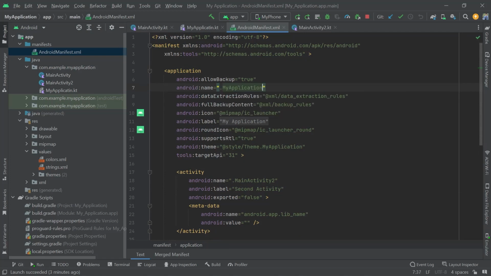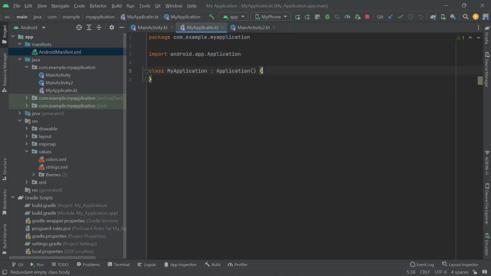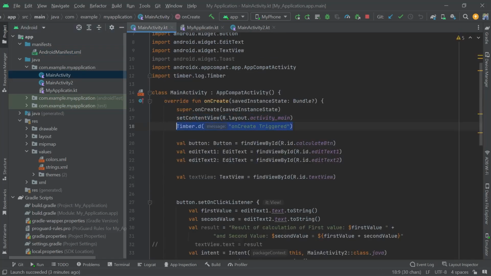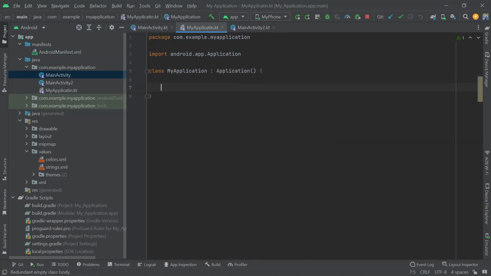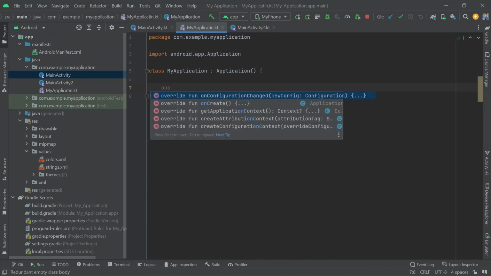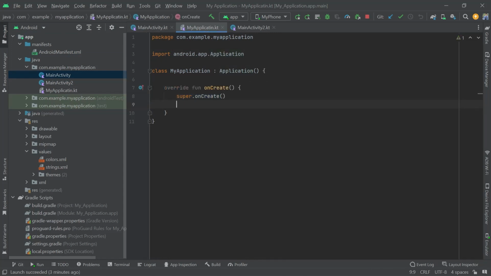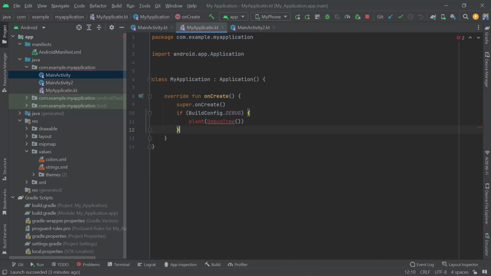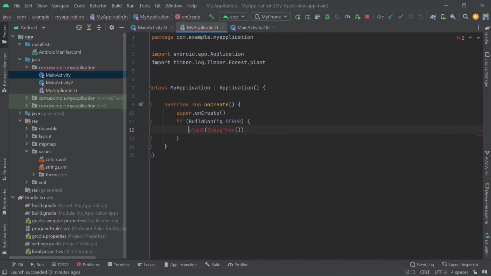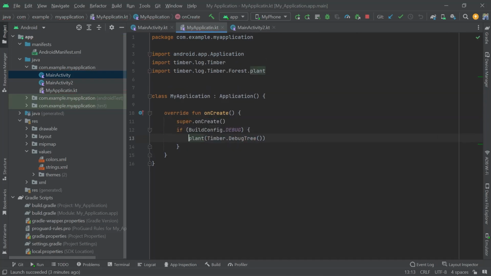You are also going to need this application file when you are using dependency injection, so we will also learn about that. This application class is just the instance of your application, and inside here we have to define if we are using this Timber library. So here we have to define onCreate of our application. What we will do is write here some code, and that is this. Let me just import everything.